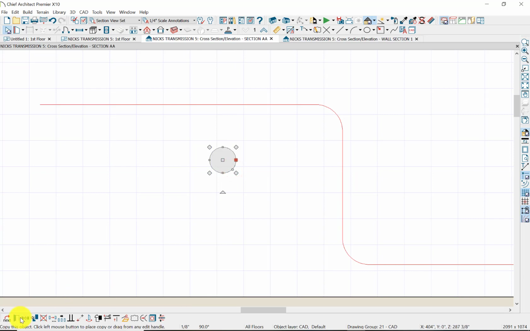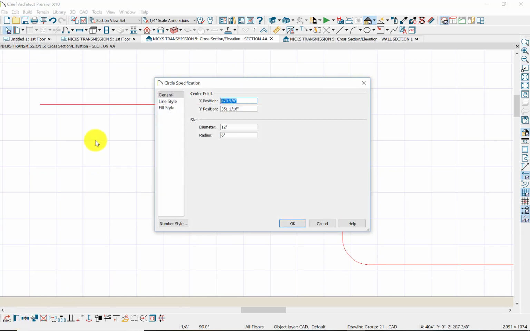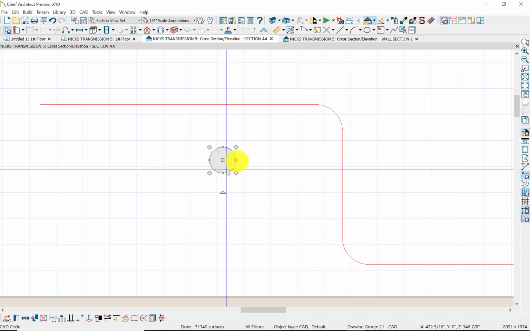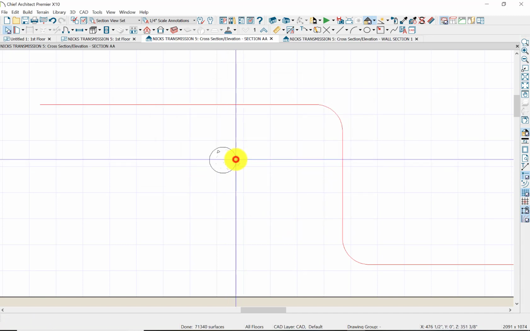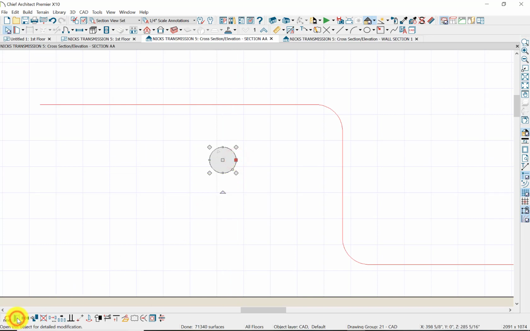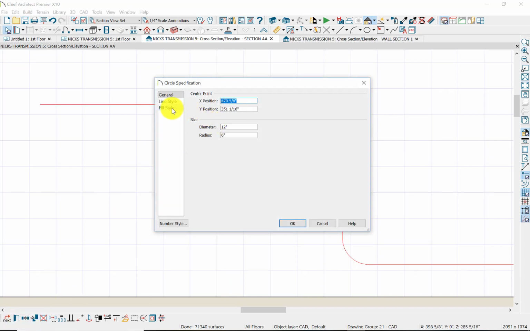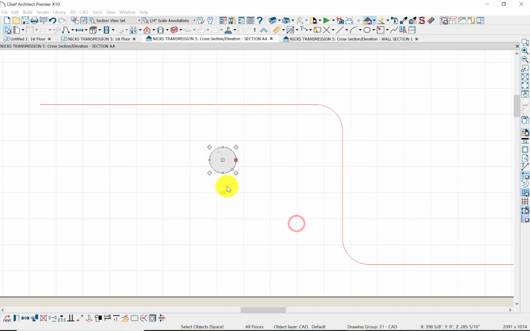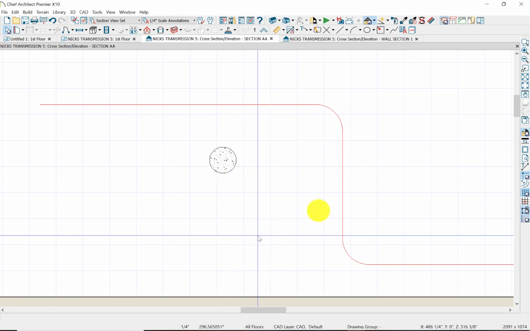And say we want to indicate that it is concrete. So we go fill style. Let's pick some concrete. Let's see how that looks. See if that looks right to scale. Only one little triangle showing. Yeah, let's change the fill to about 0.5. So we got a little more things going there. Yeah, now that kind of looks concrete-y.